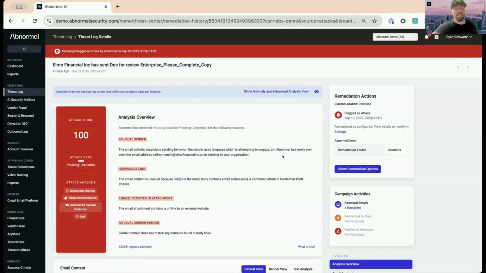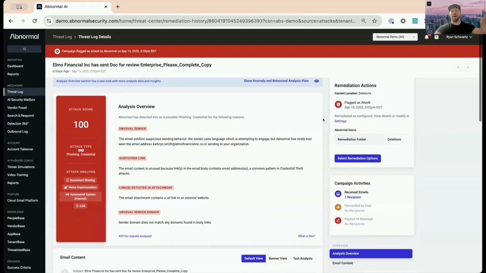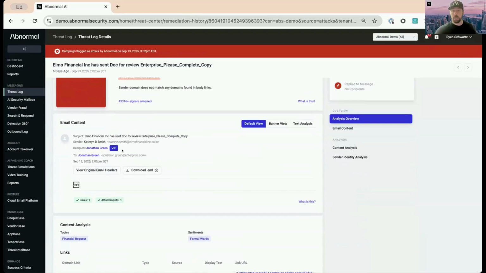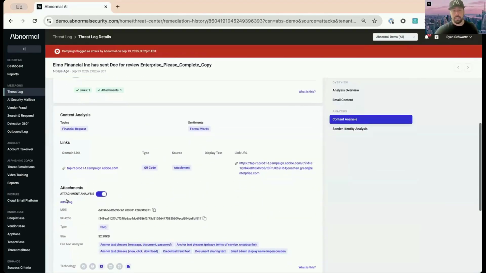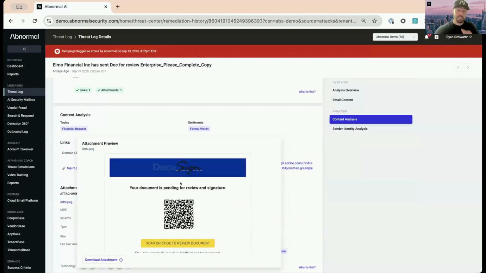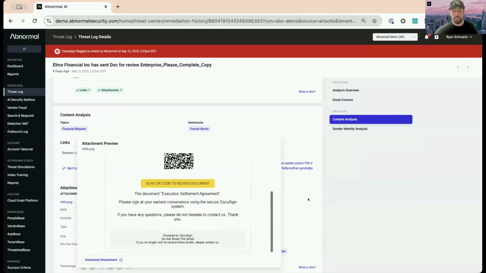Okay, so going back into this here real quick, let me share a bit about this attack. As I had mentioned, this one looks like it is ostensibly coming from Elmo Financial to Jonathan Green in this example, who's the CFO in this demo environment. Obviously we stripped out the attachment, but if we go to the attachment analysis, we can see that this is in fact a QR code attack.